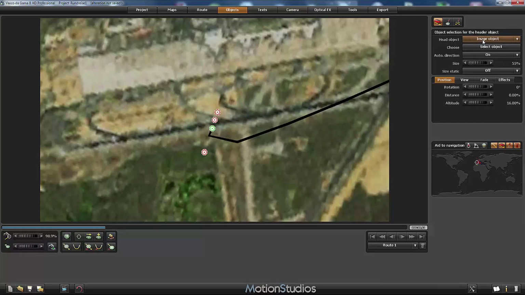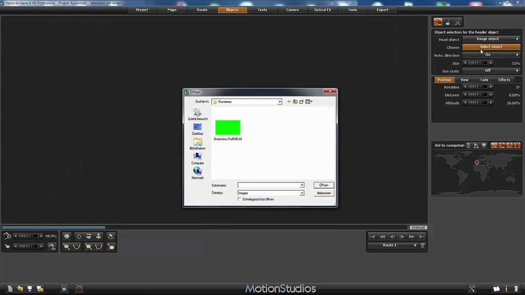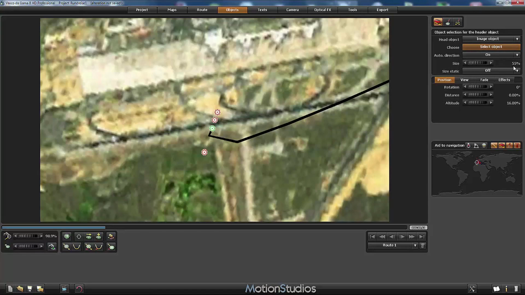And now as head object, I have selected an image object, and I've selected this picture, green box full HD TIFF, and this is a full HD sized picture. So it will have 1920 pixels by 1080, and the color settings are 255 for green and 0 for the other two colors, red and blue. The size is set to 55%, and the altitude is raised to 16% because otherwise our picture would be on the ground and there will be any other objects like head objects and so on above the picture.